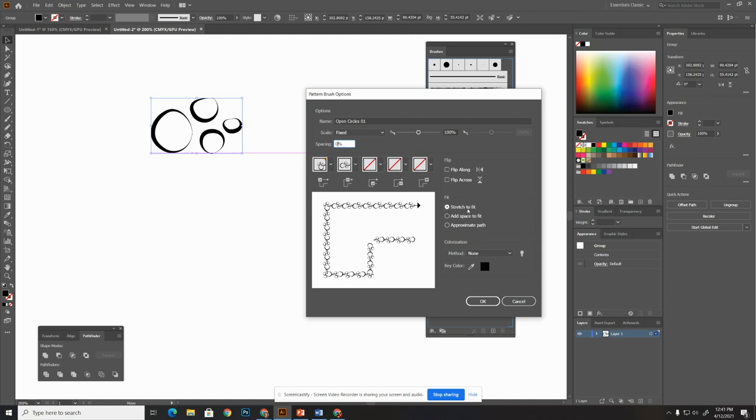Another thing that you might adjust is the stretch to fit or add space to fit. If you click on it, you're not going to see a whole lot of difference here, but see right here in this corner, when I click add space to fit, see how it spaced them out a little bit? And I kind of like that a little bit. And you'll have to decide how you like it. I'm just going to put it by its default one.